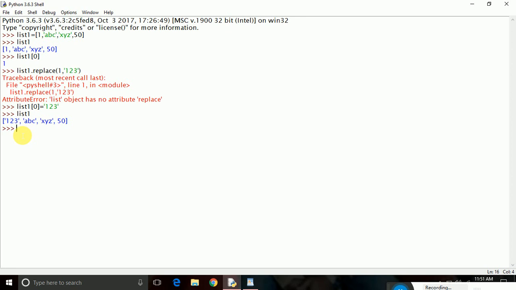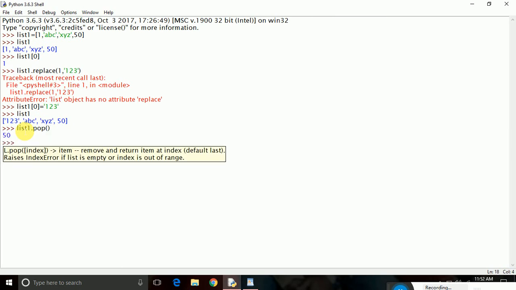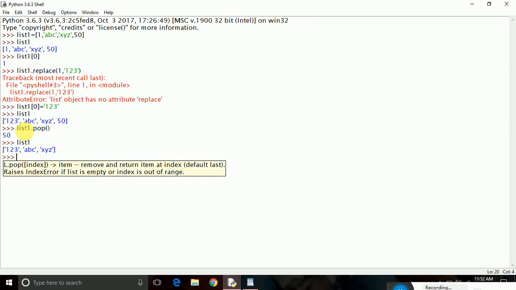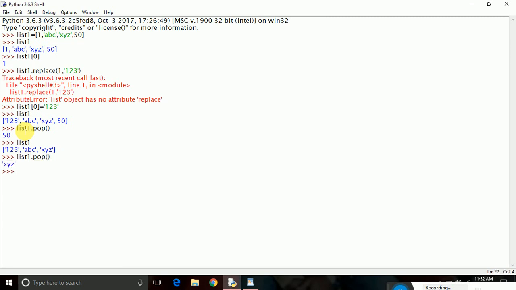Now if you want to remove the last item, you will use pop, list1 dot pop. It has popped the last one, that is 50. Now list1 doesn't have 50. Again if you call list1 dot pop, it has popped XYZ. So these are the basic functions of the list.